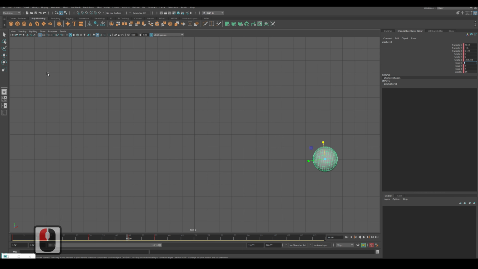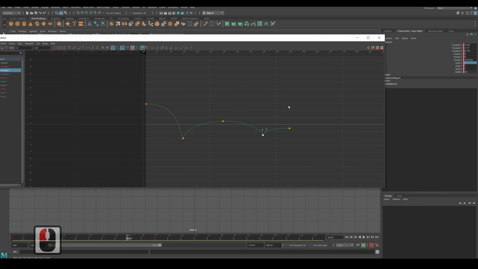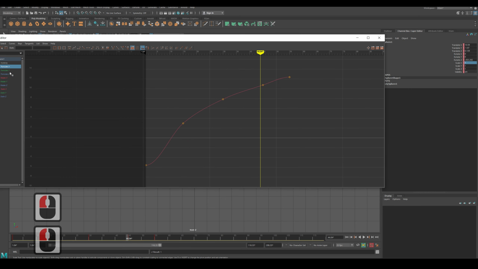So we learn how to key things, how to set keys, and of course, our animation friend, the graph editor. We work with this a lot, especially when we need to smooth out animations. You see some weird shapes here. We would want to smooth this out a bit, and so on and so on.